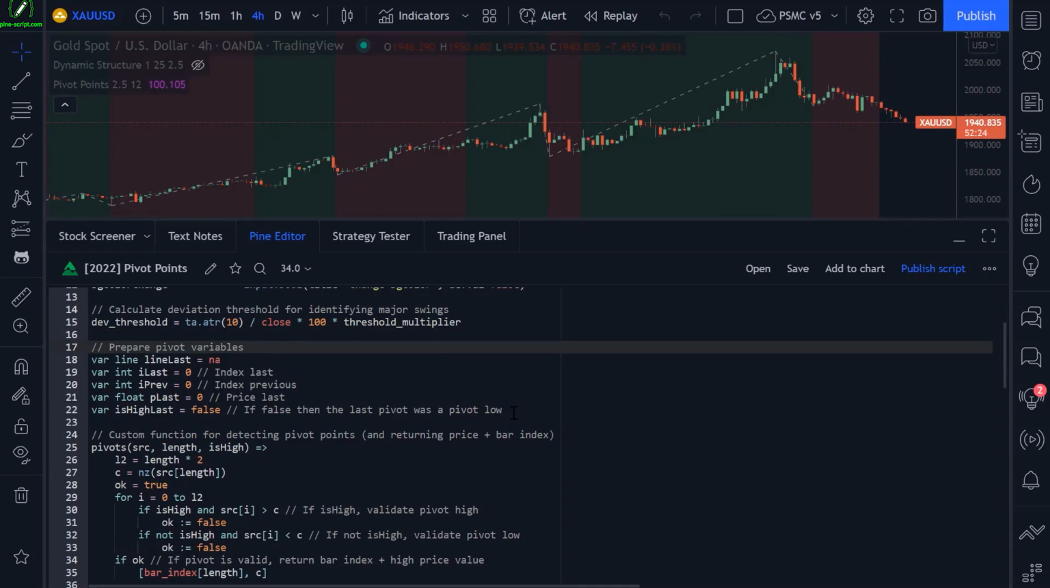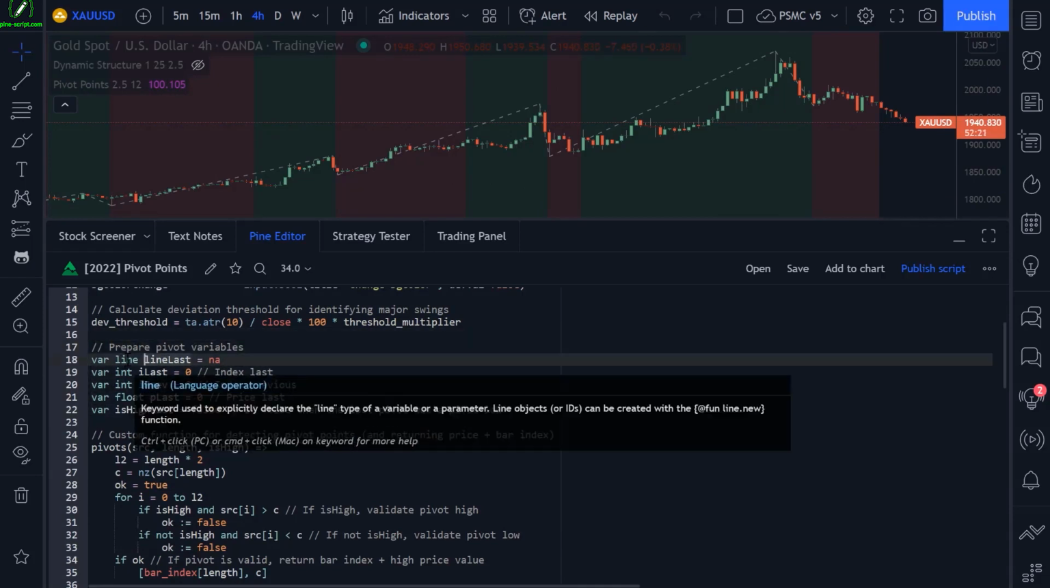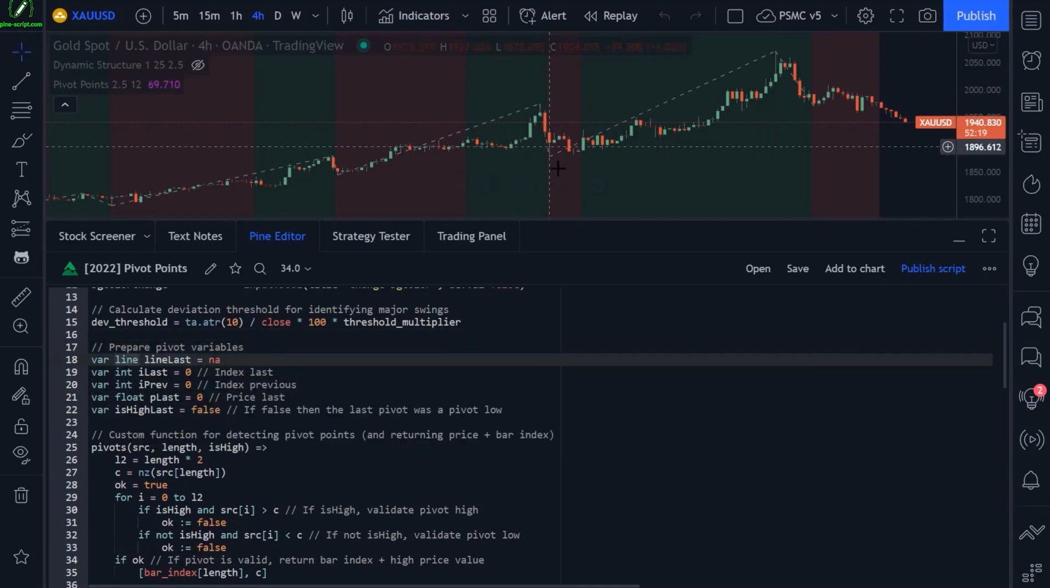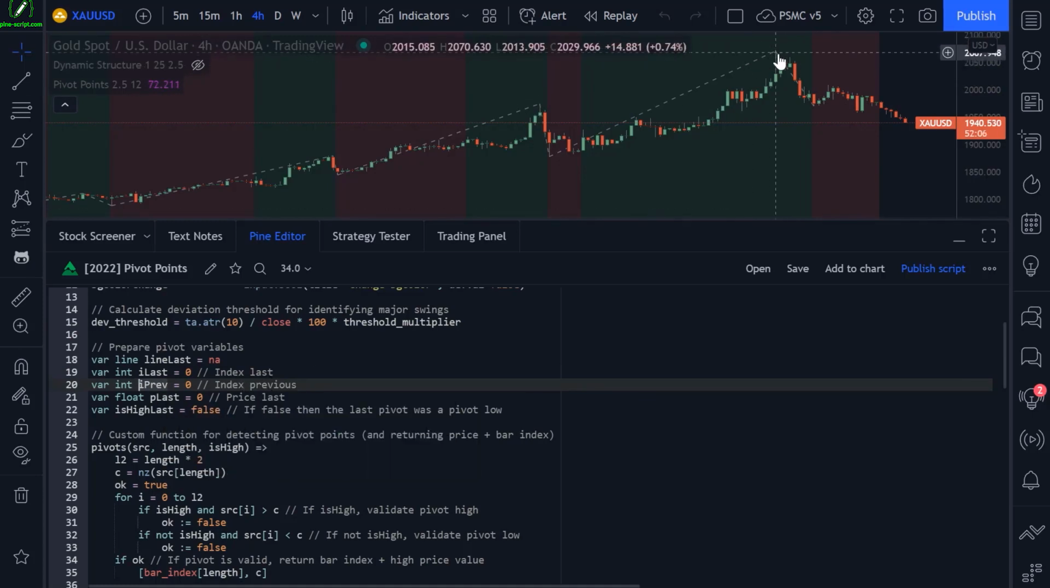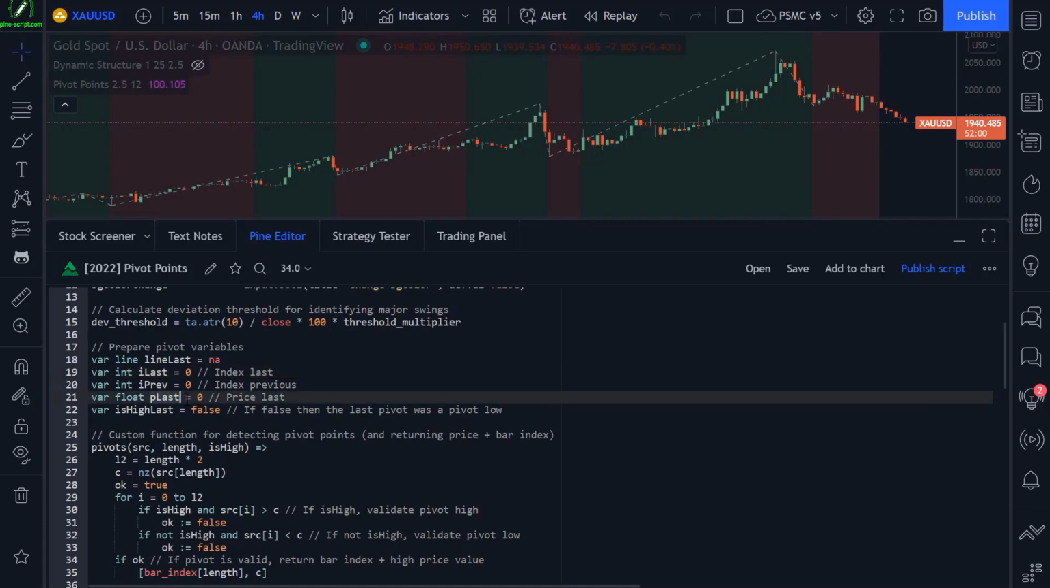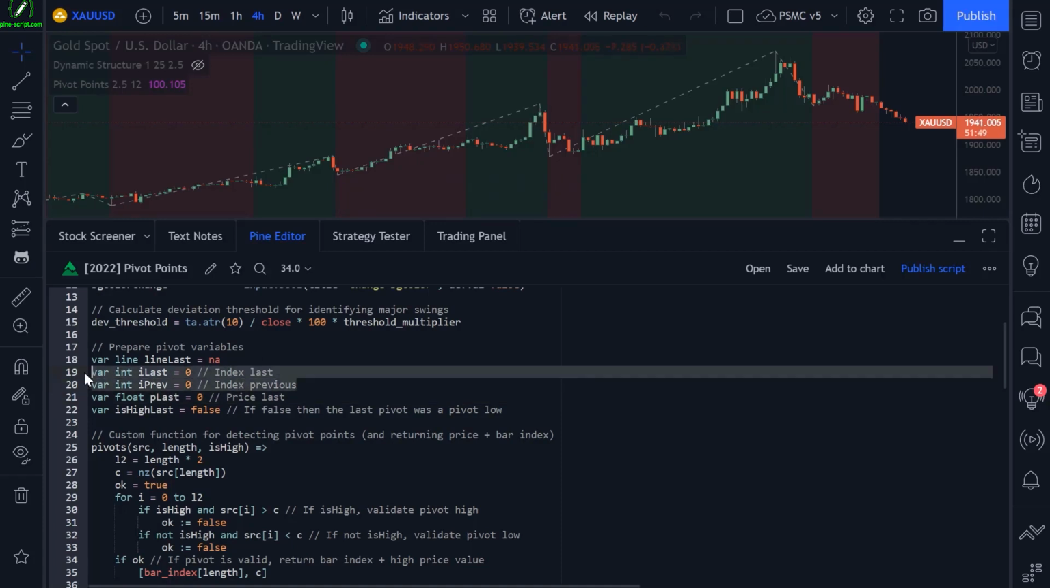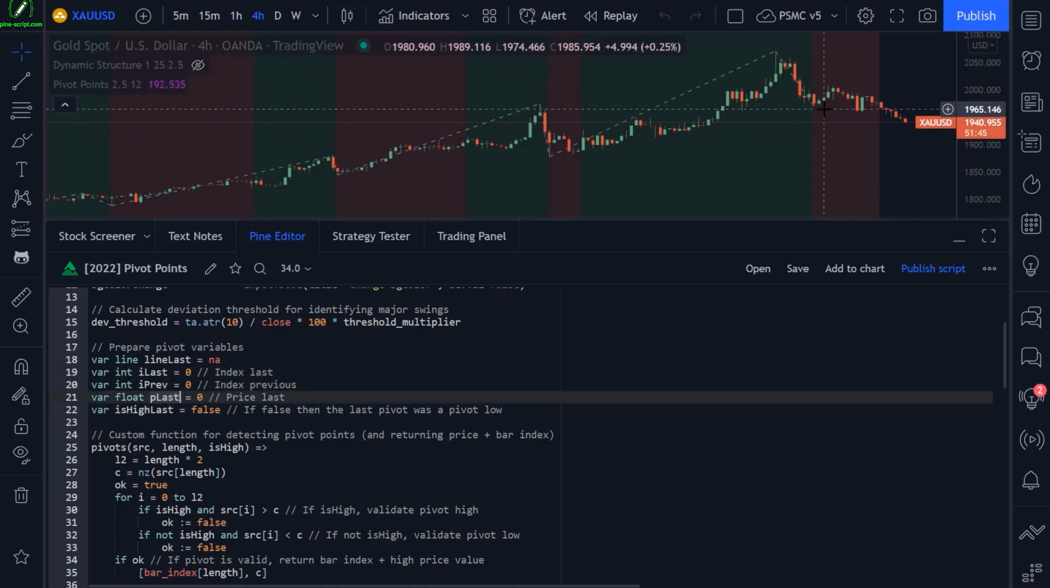Next up, we prepare our pivot variables. So we have our line object. This is the line you see on the chart. We have the index of the last pivot, which is the most recent pivot. And then we have the bar index of the previous pivot. And these indexes are used to draw our line between. And then finally, we have our last price. So I stands for index, P stands for price. And we're tracking the last 2 bar indexes of our pivot. And we are tracking the price value of our last pivot.